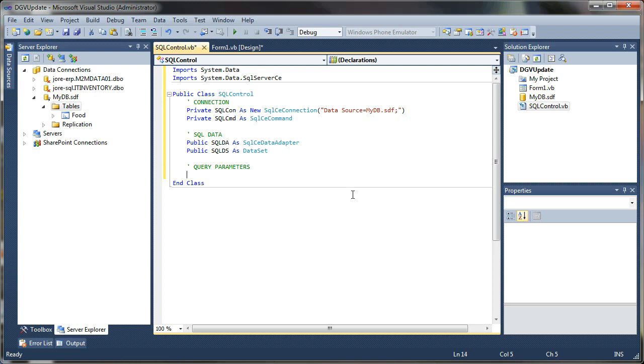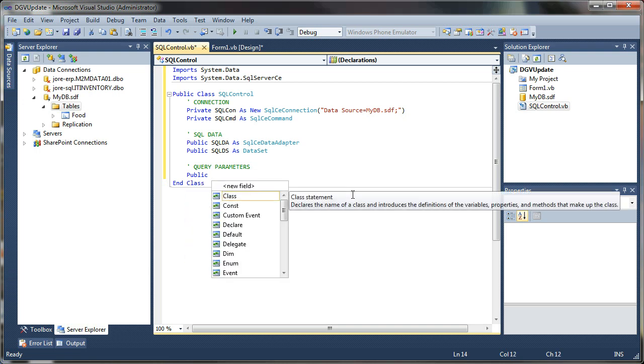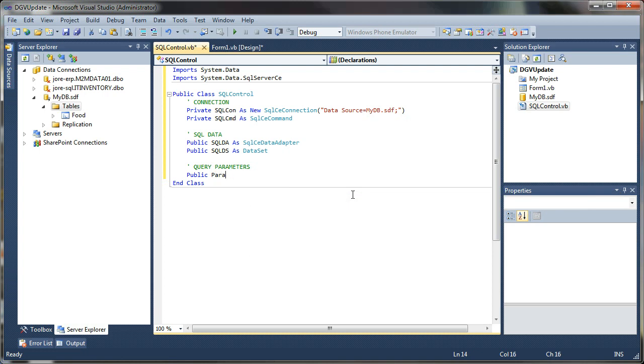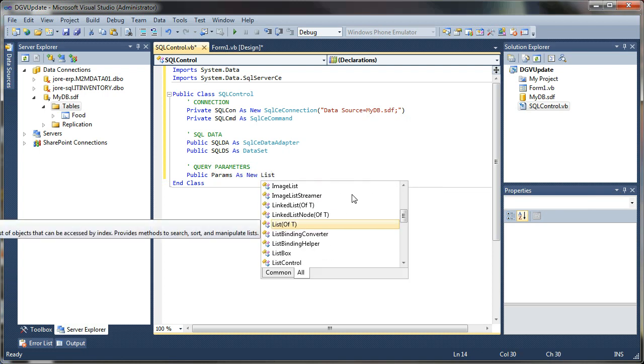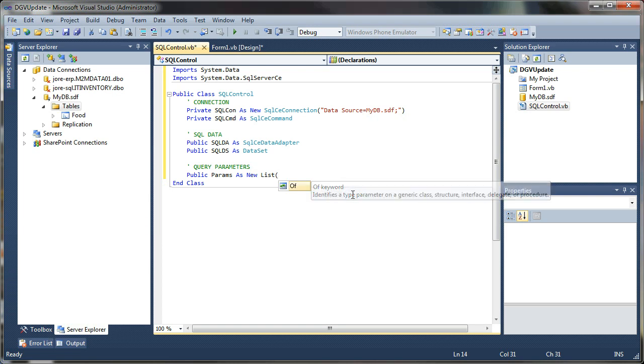Query parameters. I just make a list of parameters and add them into my SqlCommand as desired. So I'll say public params as a new list. So we create a list connection of SqlCe parameters.